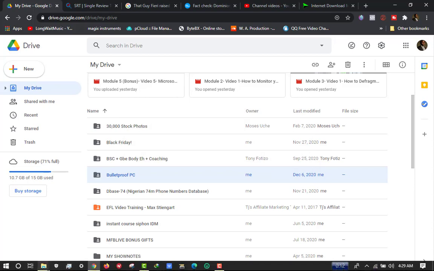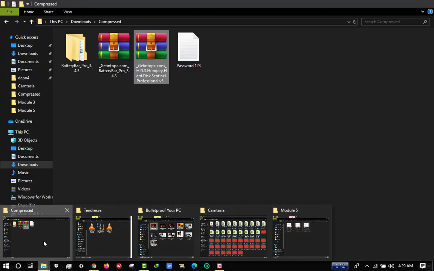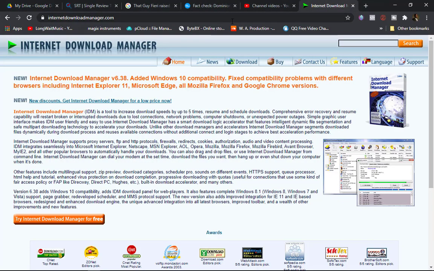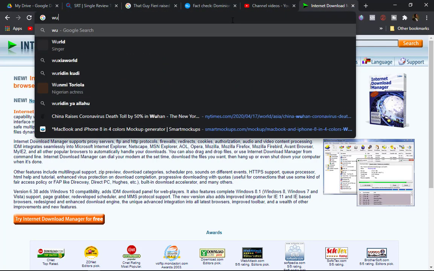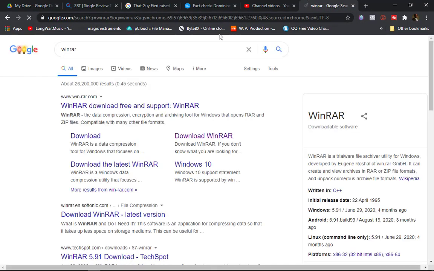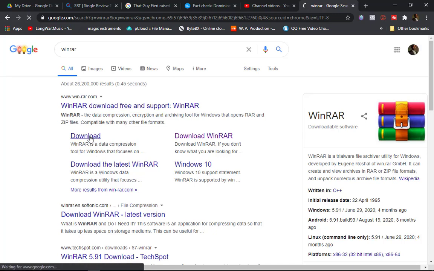Okay, so when you finish downloading, if it's a RAR archive, it's going to be a problem because Windows does not have the innate ability to extract a RAR archive. So you're going to have to install WinRAR. So all you need to do is just type WinRAR in your search bar. Then you could go to the main page, or you could just go straight to the download.